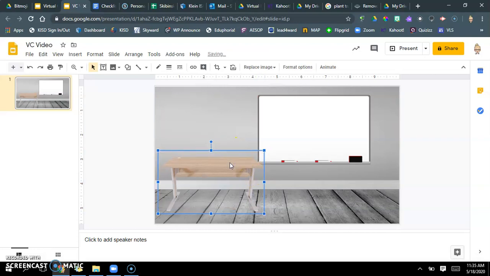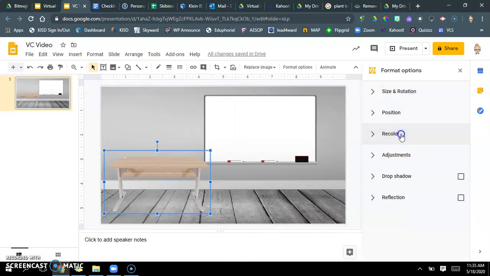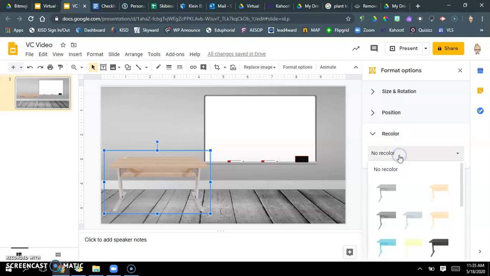Now, I want to recolor this. I want this to be like a black, kind of grayish desk. So I'm going to right-click. I am going to Format Options. And then over here, you can recolor. You'll see all kinds of different options here.